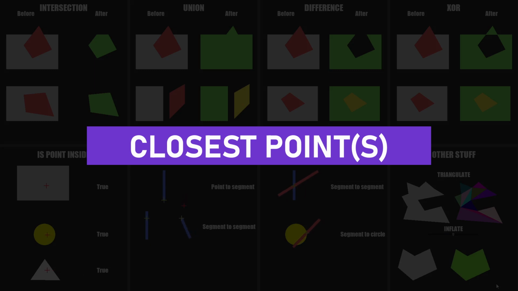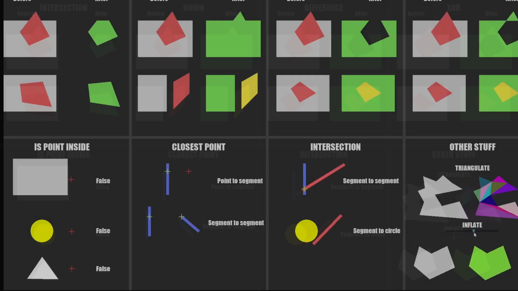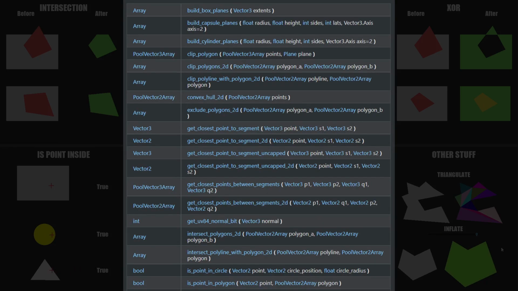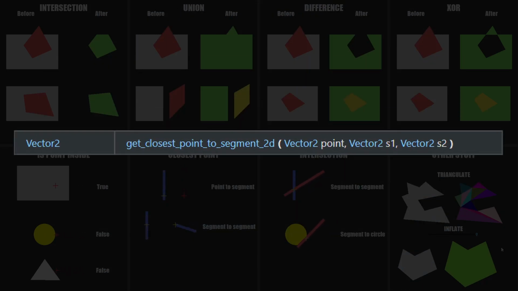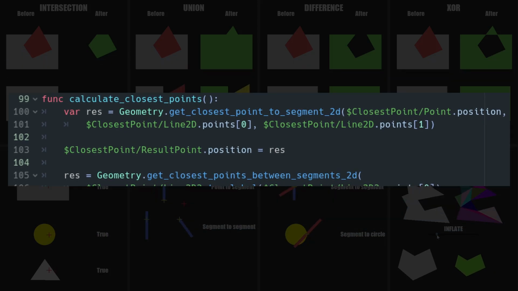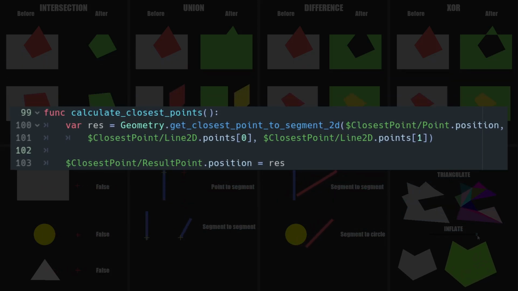The third thing the Geometry class can do is tell you where the closest point on a segment is, whether it's from a point or another segment. Let me demonstrate how it works first, and then I'll tell you how it can be useful in some games. The first function, getClosestPointToSegment2D, takes the position of your point and 2 points defining a segment. In this case, I'm using the 2 points of a Line2D I use to visualize the segment.